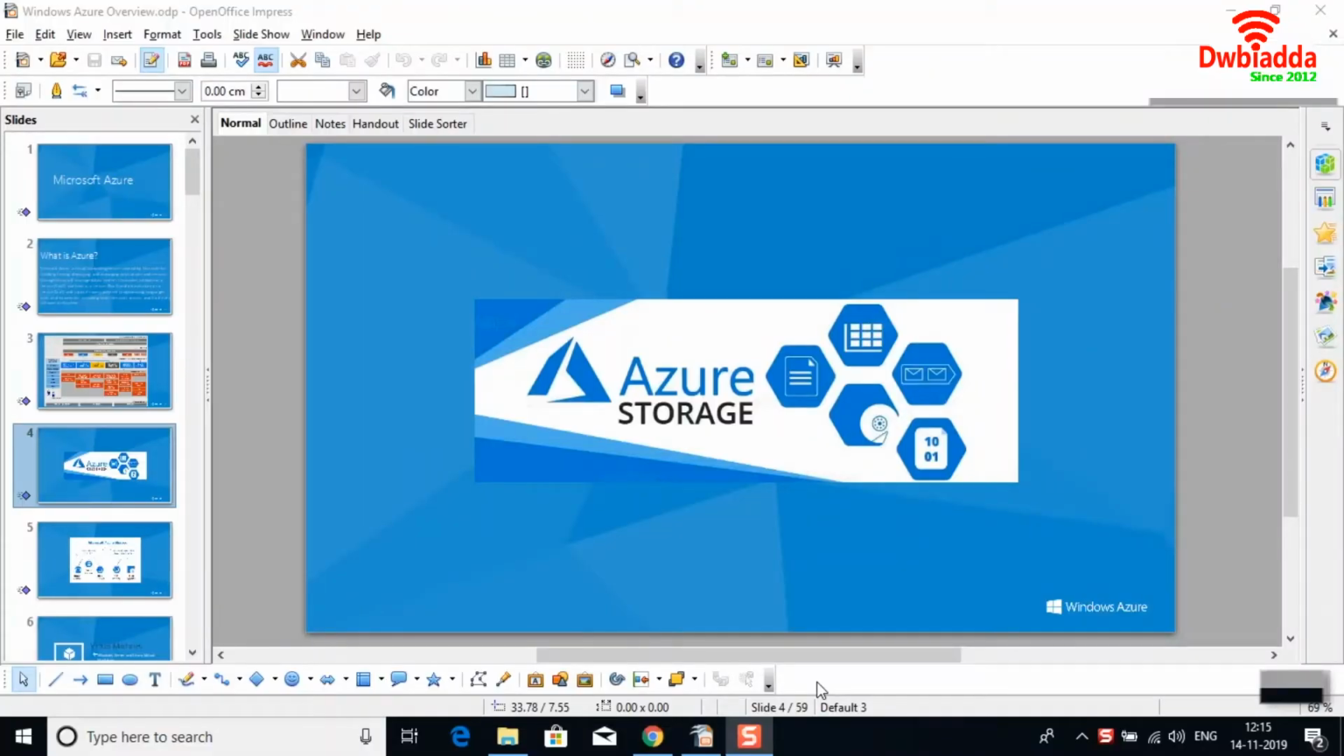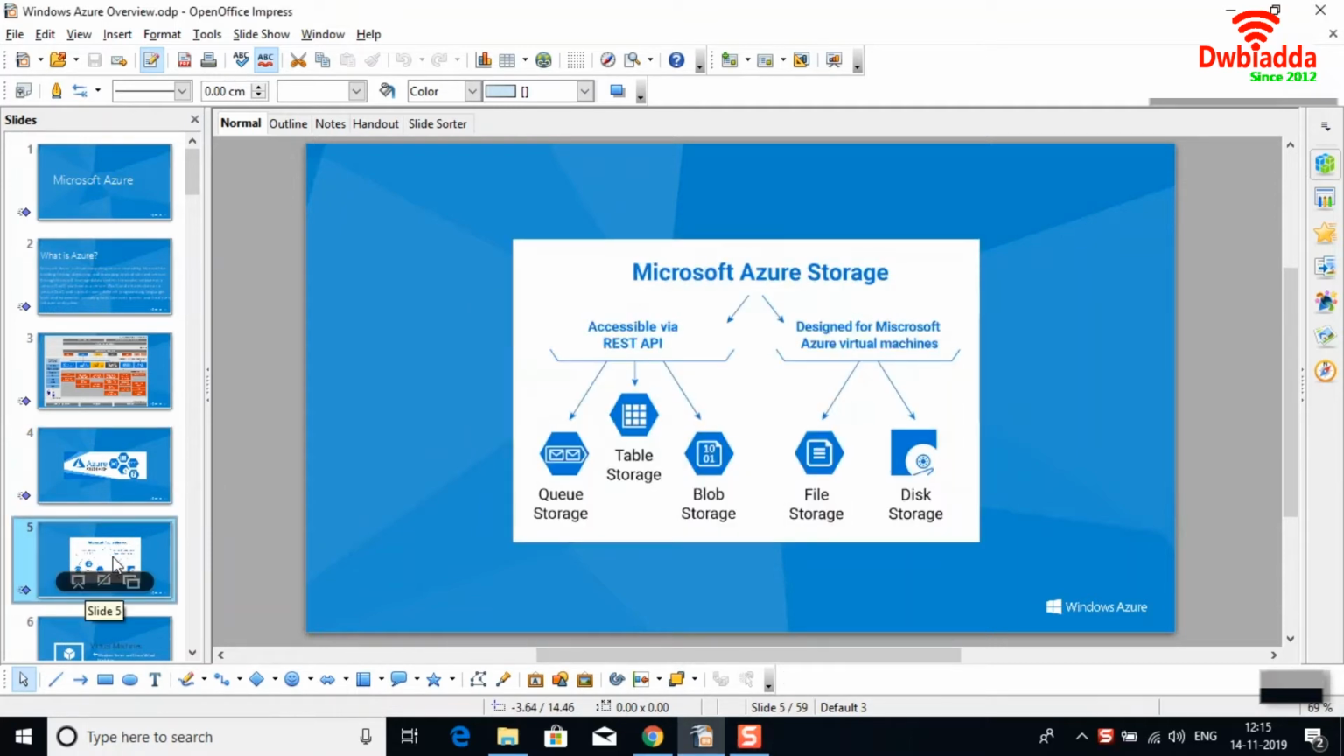Hi everyone, today we are going to discuss Azure Storage. Azure Storage provides a storage that is highly available, secure, durable, scalable and redundant. Azure Storage offers 5 types of storage: queue storage, table storage, blob storage, file storage and disk storage. Queue storage, table storage and blob storage are accessible via a REST API, and file storage and disk storage are for Azure virtual machines.